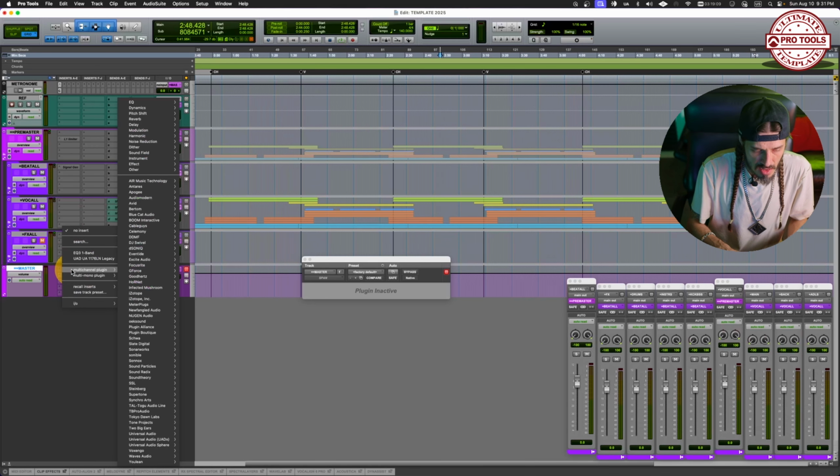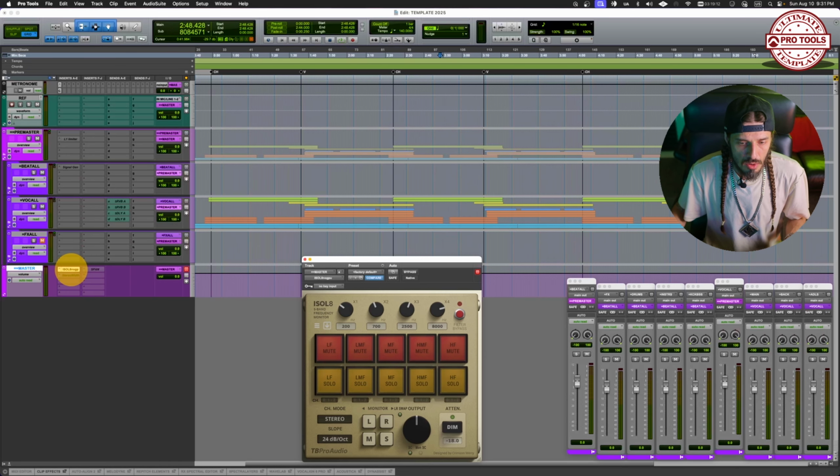There's a plugin called Isolate. It's a cool plugin. You can mute any region that you want or solo. You can also have auditionable mid and the side. You can have a dim button, and you can have your crossover sections over here for these to work. So it's a really cool plugin.